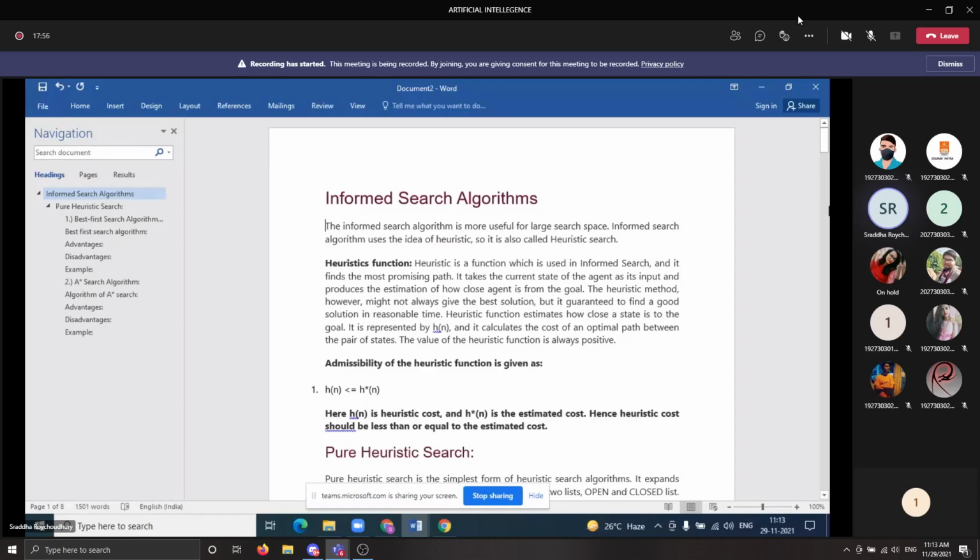A heuristic is a function used to inform search, and it finds the most promising path. It takes the current state of the agent or system as input and produces an estimate of how close the agent is to the goal. Suppose this is our start state and we are finding the goal state. Using the input, it estimates how close the agent is from the source node to the goal node if it follows this path. This is what is known as a heuristic function.